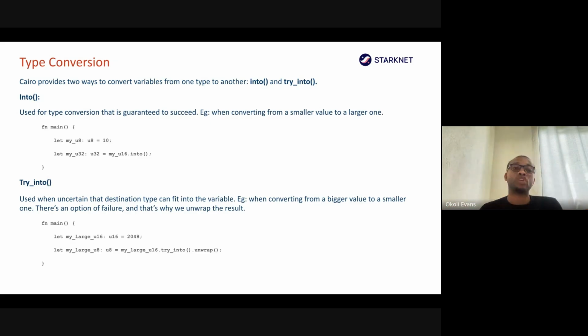U8 is 8 bits. When you bring something that is 8 bits and you want to put it into something that is 64 bits, it's common knowledge that this will fit. But when you have a variable and you are not sure if it will fit where you are going, say you have a U64 and want to convert it to another type, and you are not sure that type will contain U64, you use try_into.